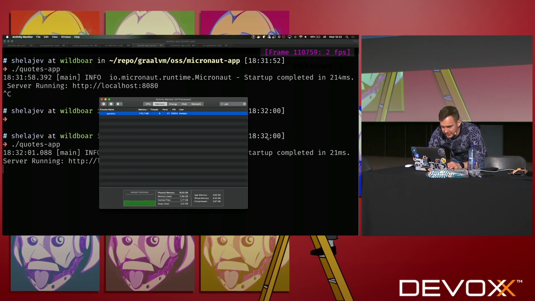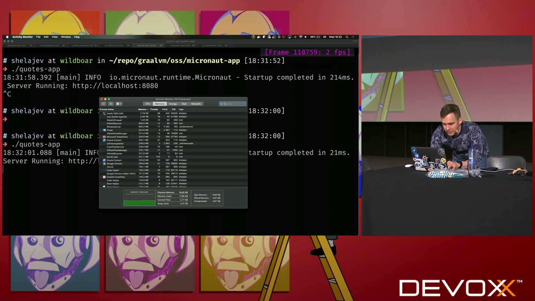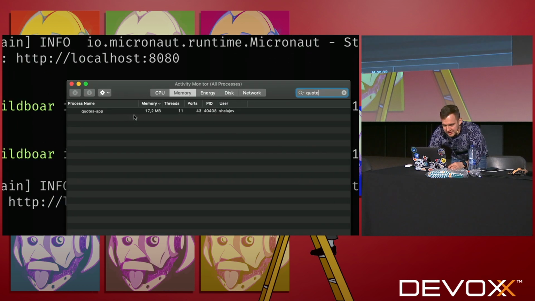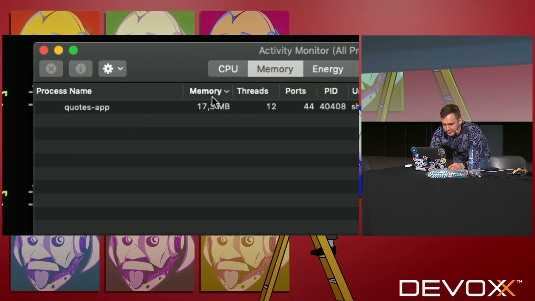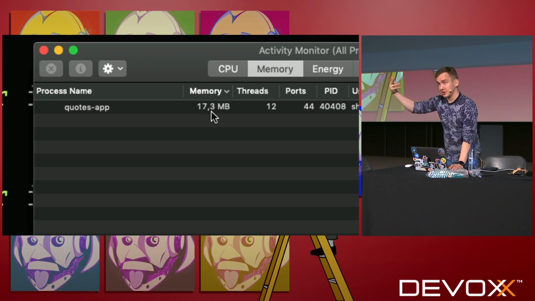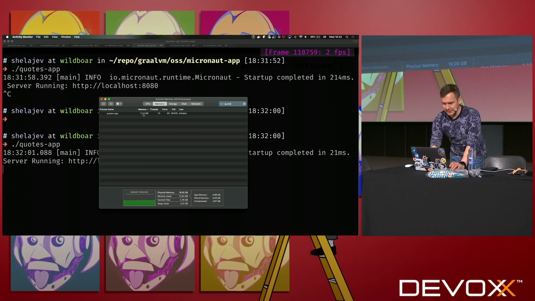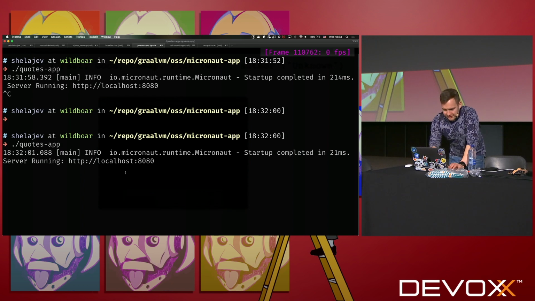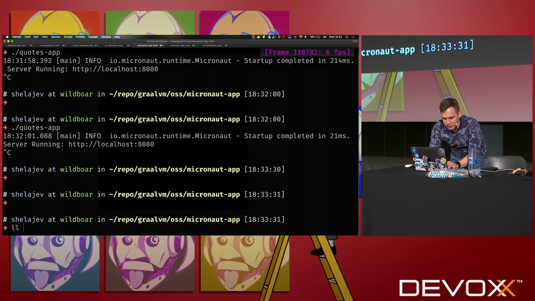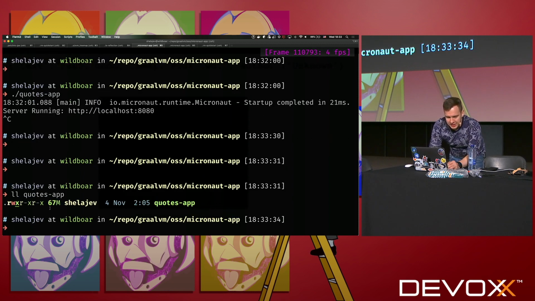What I want to show you is that I'm running this application, and if I look at the memory consumption for my quotes app, it's 17 megabytes. This microservice that outputs very wise inspirational quotes consumes 17 megabytes at runtime. Ta-da! It deserves a round of applause, but I understand that not always we are very good with excitement. What is interesting here is that this quotes app is larger on disk than it is at runtime.